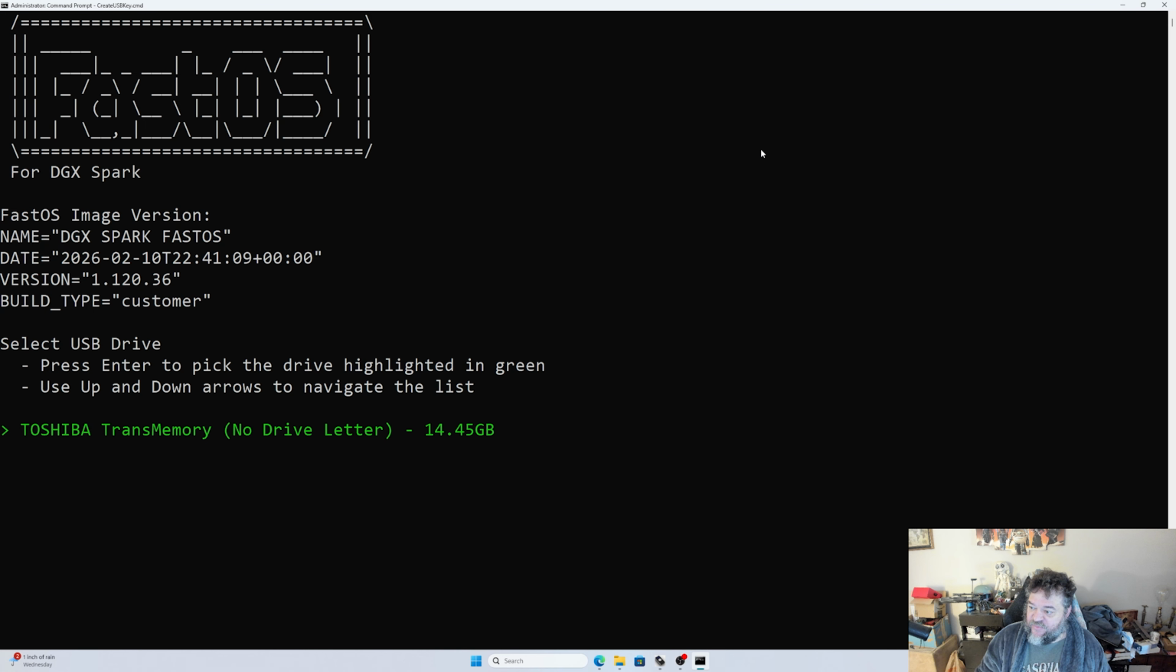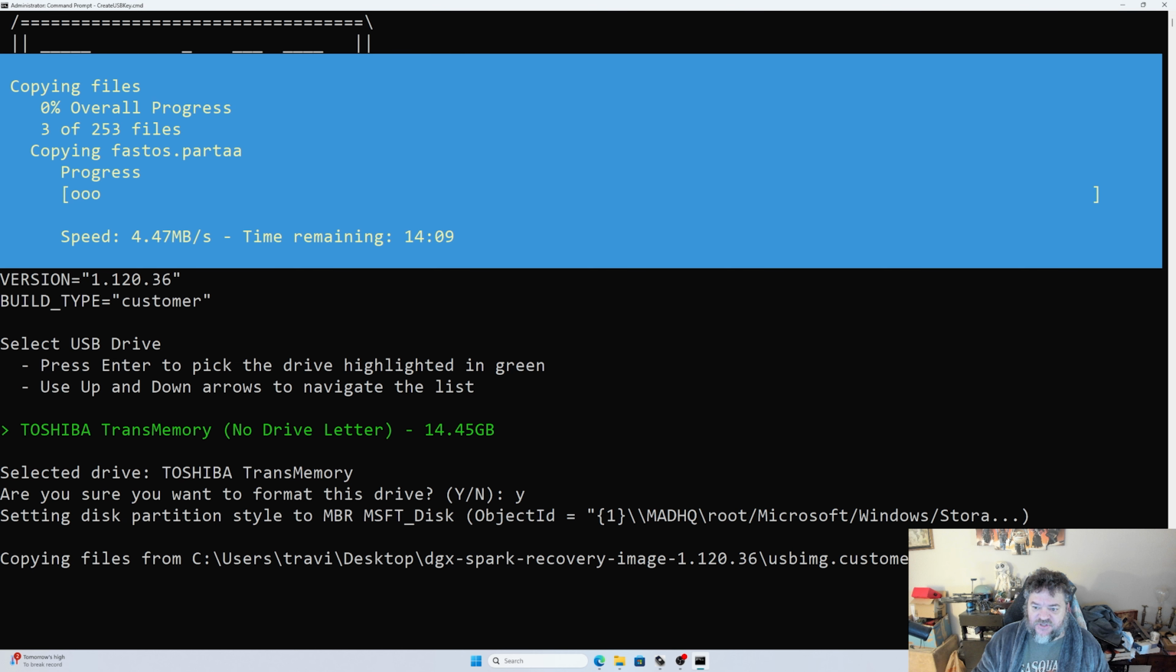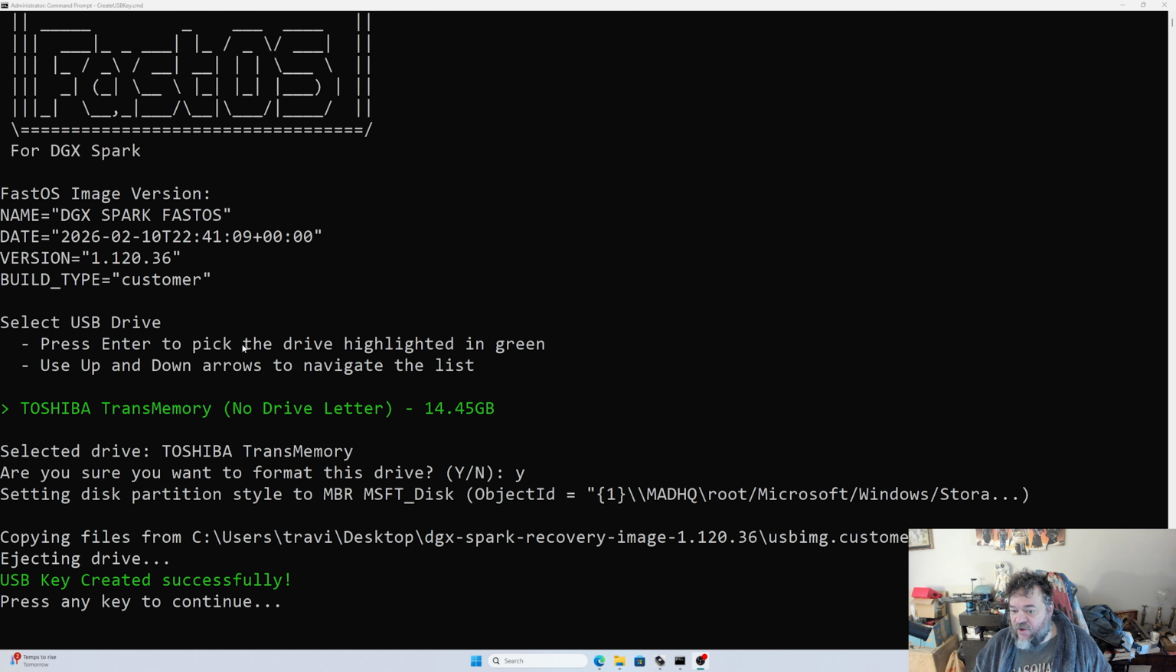Once that is finalized, we'll be able to take this USB stick down there, plug it into the DGX Spark, and then we'll be able to re-image this thing. So it's going to be pretty straightforward, nothing too scary. Okay, so we're done.